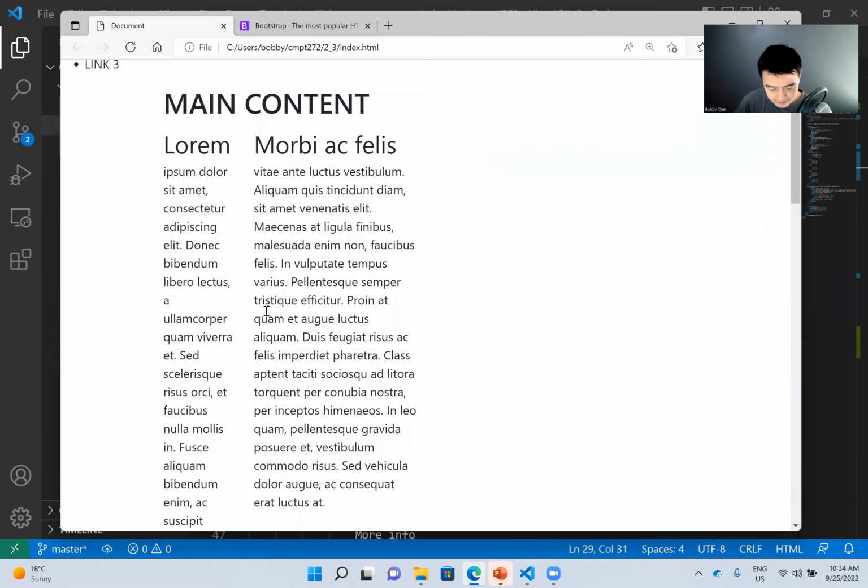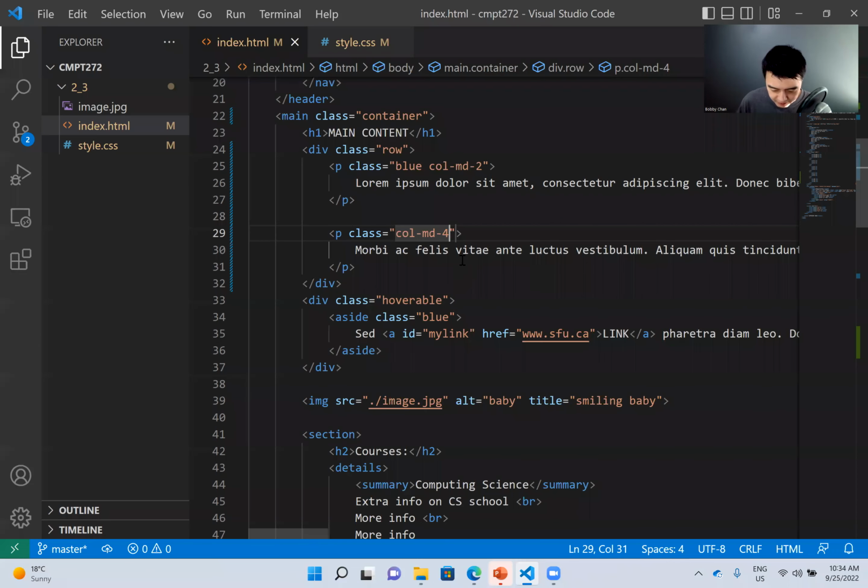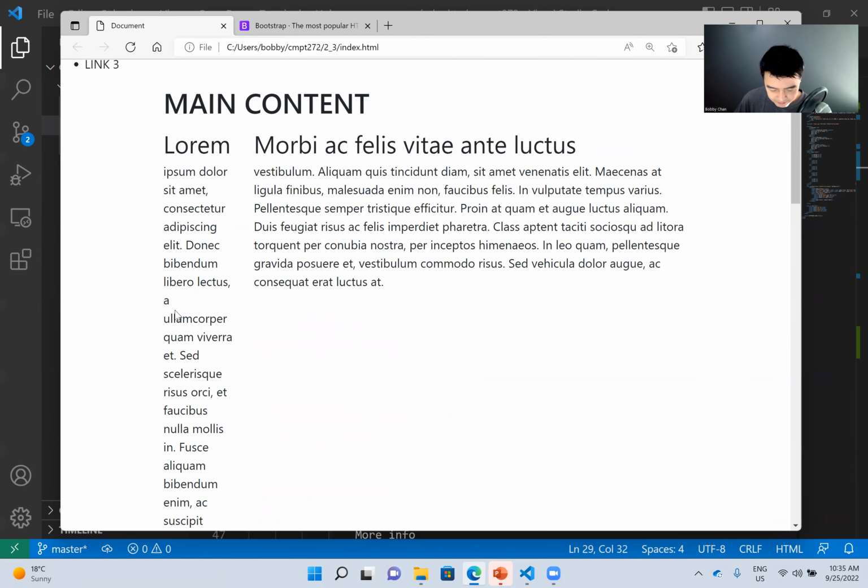You'll also notice that this column, the first paragraph that we wrote, is a little bit thinner than the second. So you can imagine that all the way across we have 12 columns. Right now we're taking up 2 columns for this paragraph, and 4 columns for this paragraph. The rest of the room takes up the rest of the 12. If we do something like 10 here, we're going to see where all of the columns are. This column is taken up here, and this is the rest of it. This is our 2 columns, this is our 10 columns.